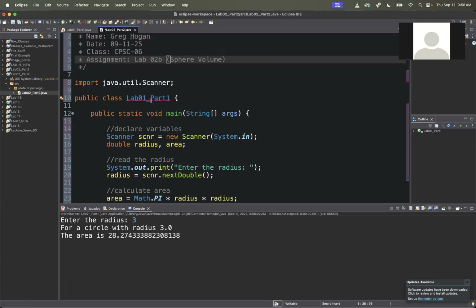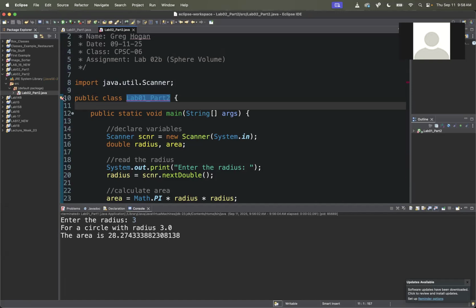So if I hover over it, you'll see two quick fixes. Either rename the file, it says, or rename the type. I'm going to rename the type. I can click the button, but I'll just do it manually. I'll just change the 1 to a 2. And hopefully that fixes it. I don't know what it's complaining about now.